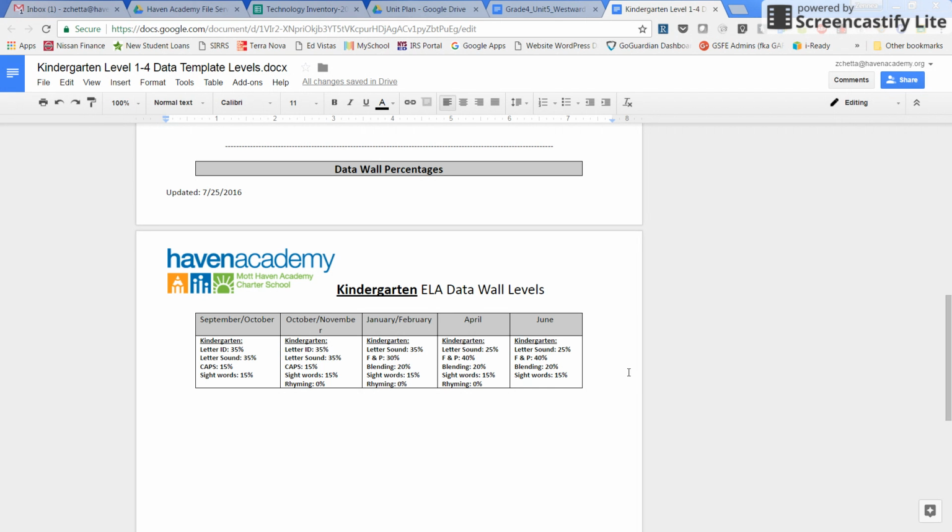Today we're going to talk about some fantastic collaboration tools that help with collaboration while editing. The first one I want to show you is comments. If you highlight anything in a document, you'll see that you can write a comment. I was looking at this and I said, kindergarten didn't do sight words in this time frame for assessments.